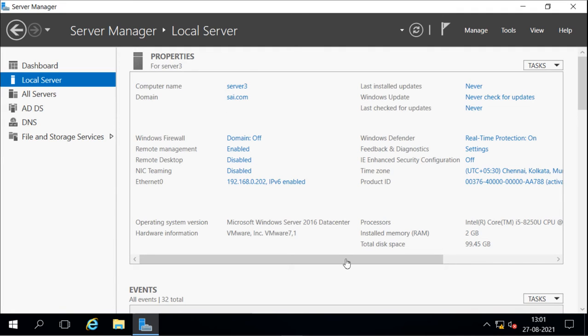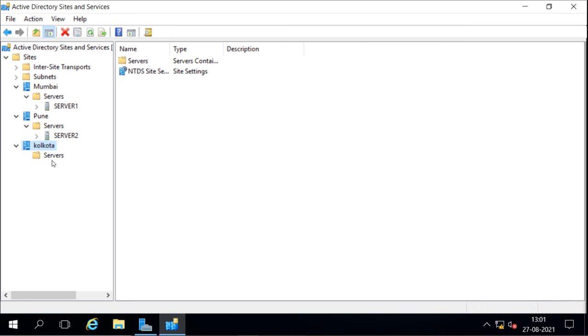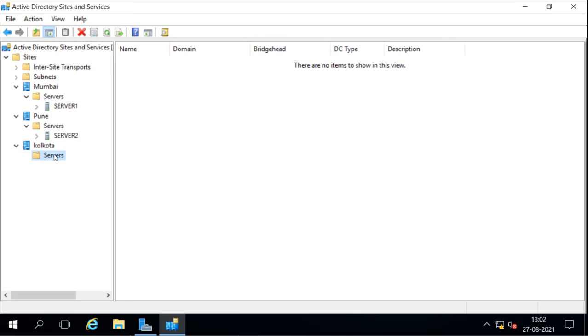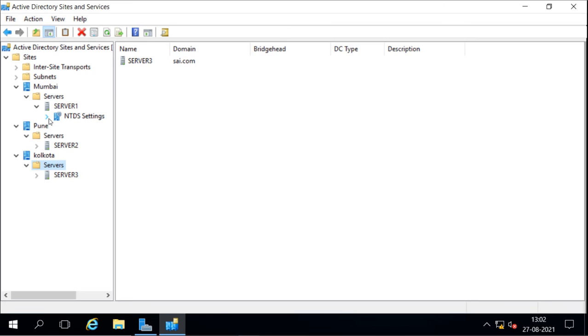So when you see the sites and services, under Active Directory Sites and Services, this was the site where we have created the domain controller. So I will refresh it, and now I can see the server is created here. Now under the server, you see this NTDS Settings, and under the NTDS Settings, you can see this automatically generated connection object.